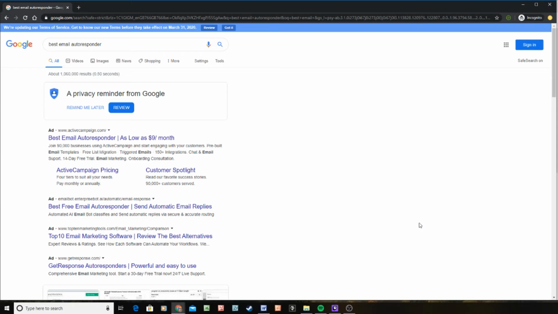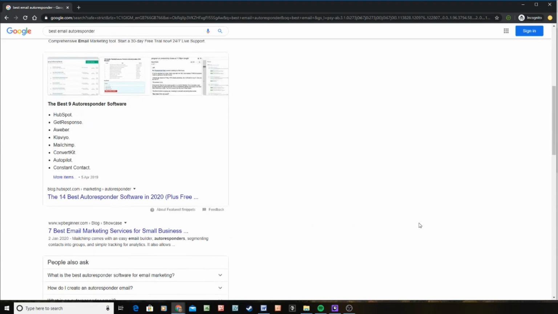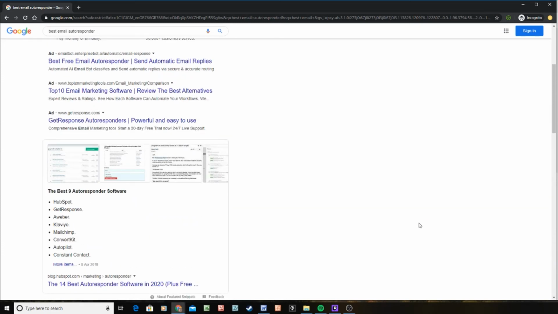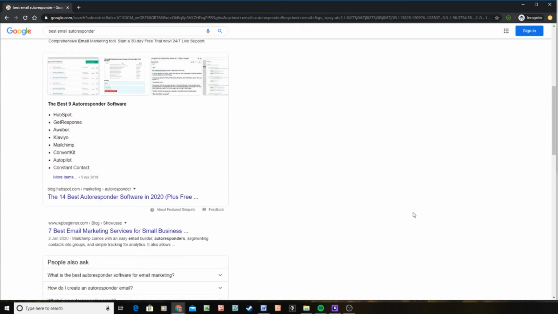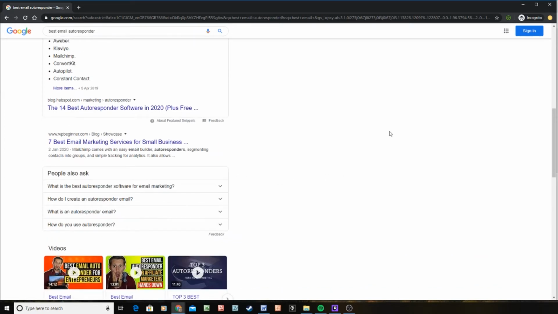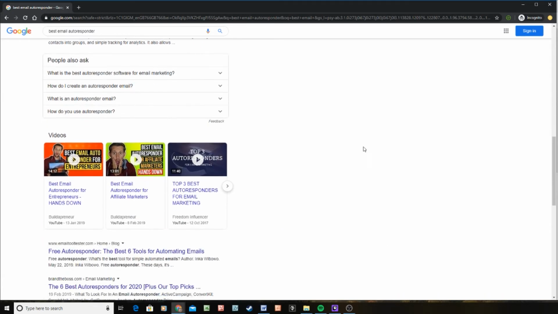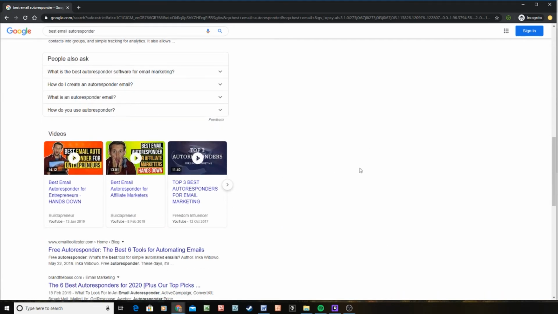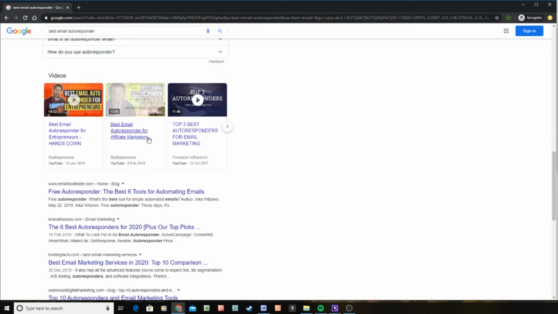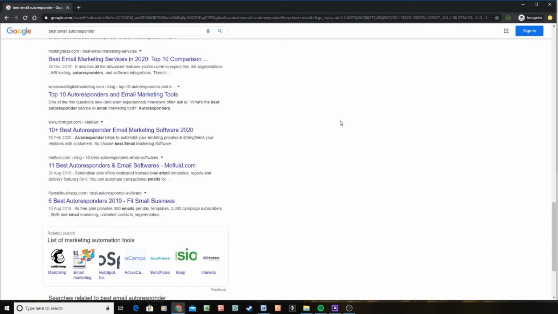And if we scroll down the page, we will notice different things showing up in the search results. A large featured snippet. We've also got people also ask, so it's including some informational stuff there as well. There's a video carousel, and again, these are all on target. Best email autoresponders.